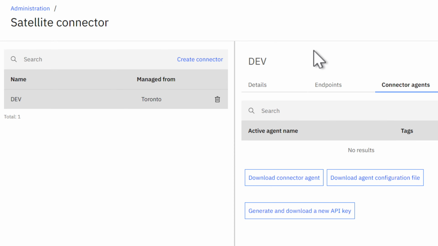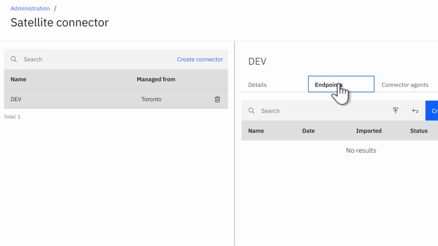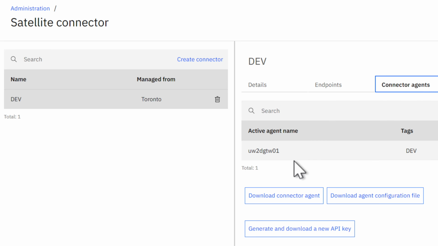Now if I come back to PAW admin, look at this. I see I've got my satellite connector showing now as online. I still don't have any endpoints, but I have a connector agent showing up, which happens to be this machine.